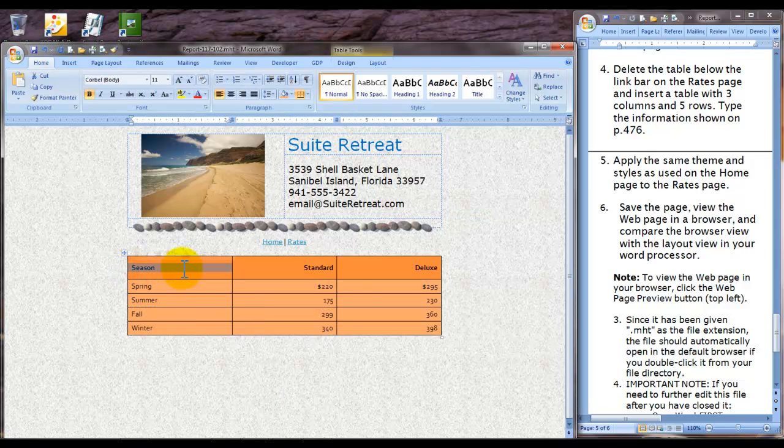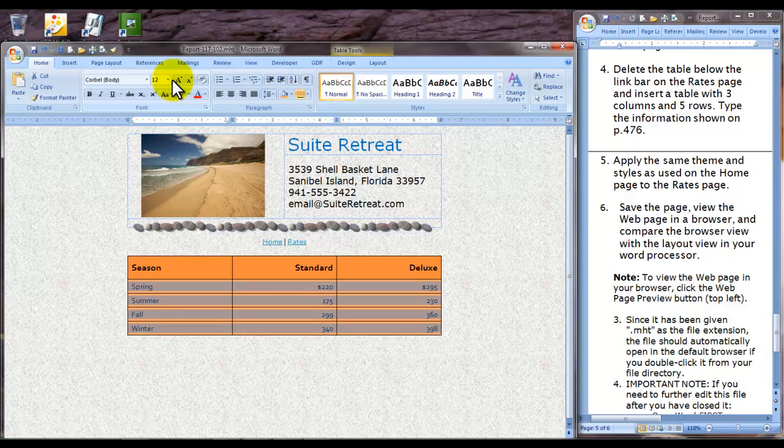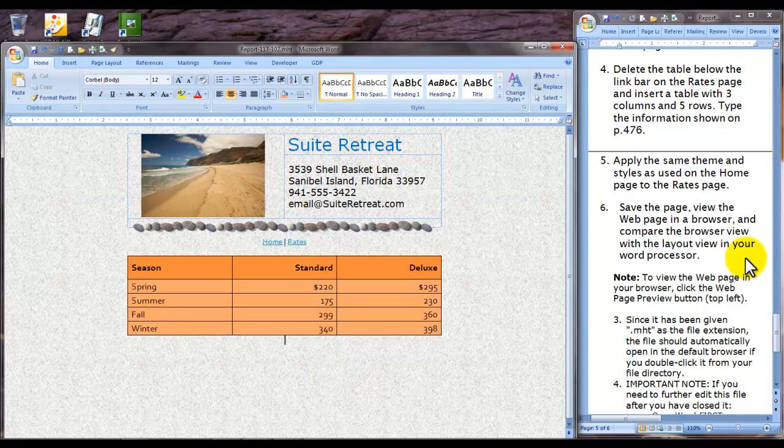Okay, I think we also need to make these fonts a bigger size, so I'm going to increase them this way. After all, you want people to see the rates, be able to read and understand them. So here we are, we have the same theme applied because we used the same page to create this one. The style that you apply to the rates table should coordinate with your other choices as well. Then save the page. Let's view it in the web page preview.